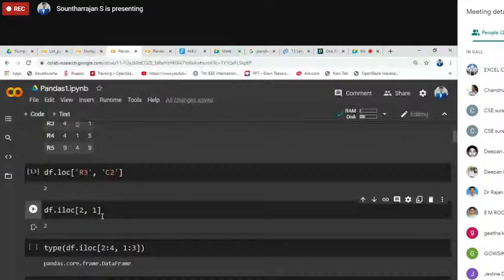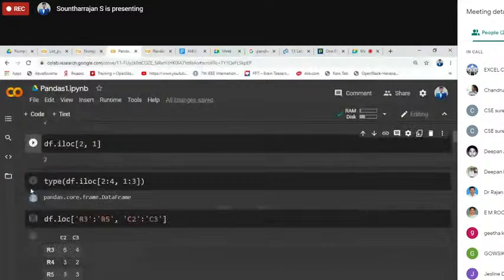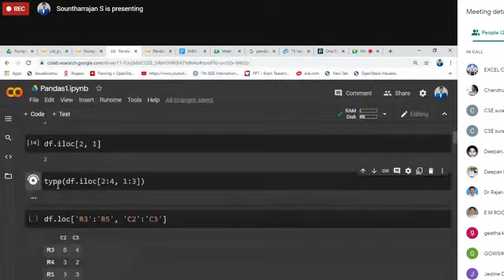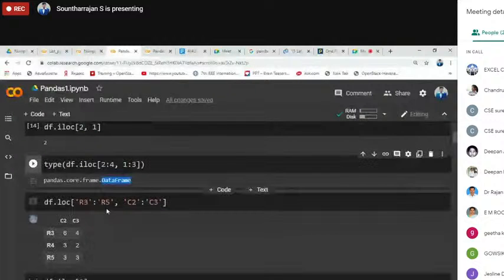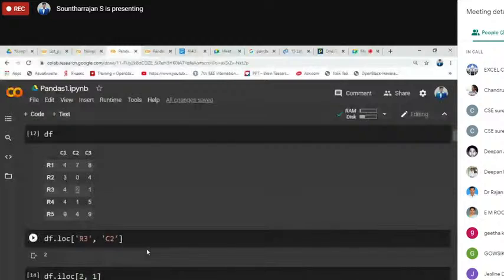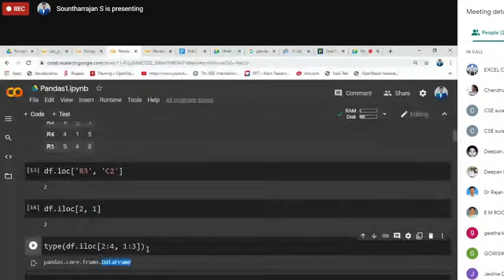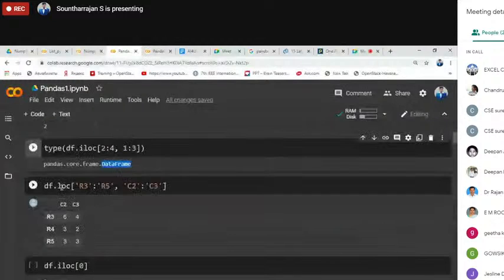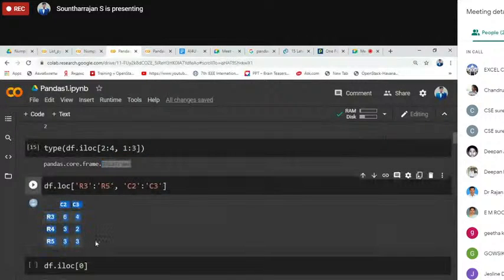And if you want to find the type of the iloc of df, it is nothing but a data frame of pandas. If you want to slice the already existing whole table into a small table, using df.loc R3 to R5, so row 3 to row 5, and column slicing C2 to C3, then the slicing matrix will come out. It's a small slicing matrix.